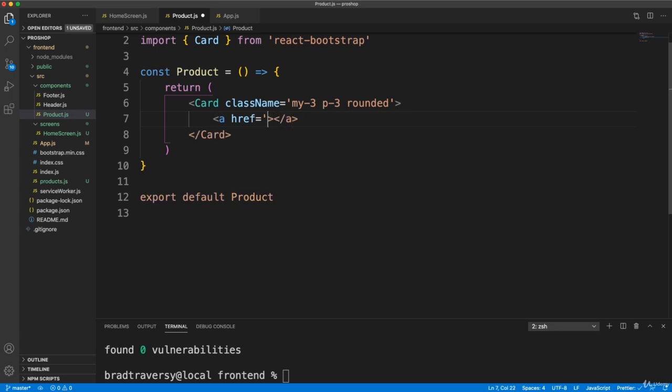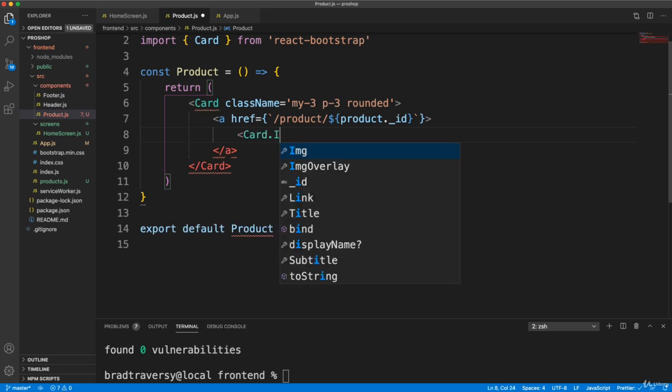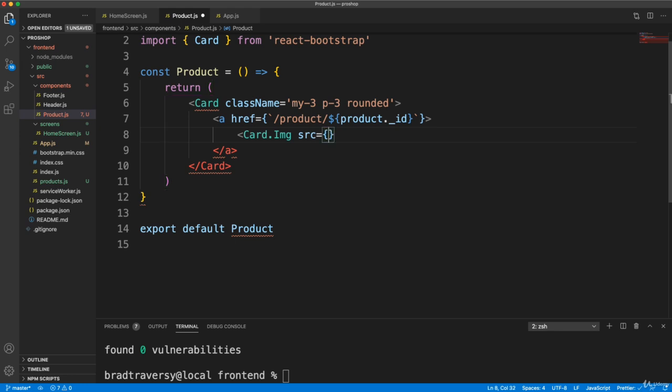And this is going to go to, let's use backticks in here to use a template literal, and it's going to go to product slash, and then we want to put in here a variable with the product._ID. And in here, we can use card.image, img, and put a source of product.image, and let's give it a variant of top, because you can place it in different areas.